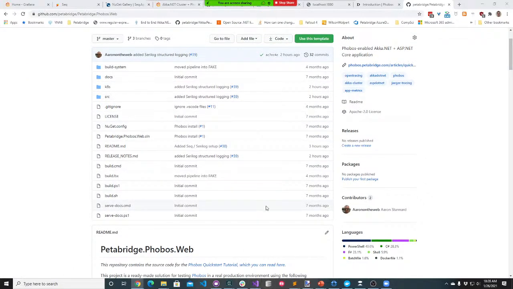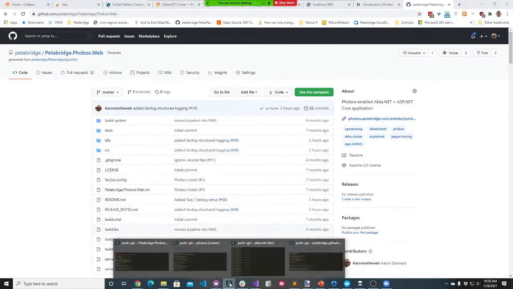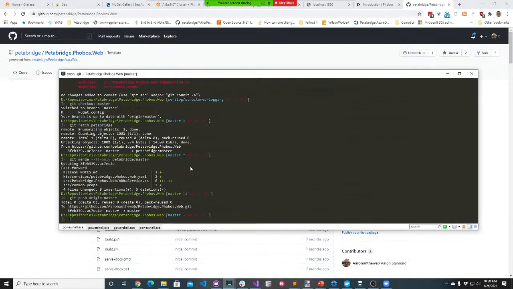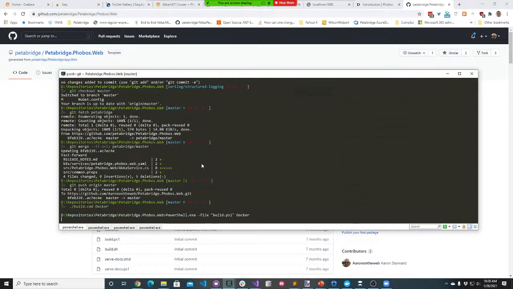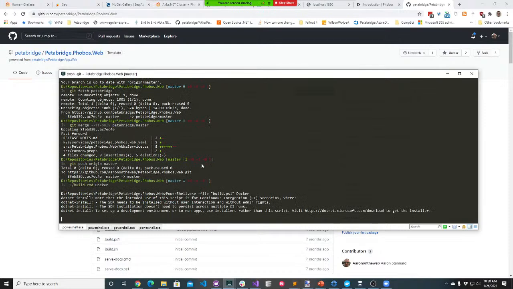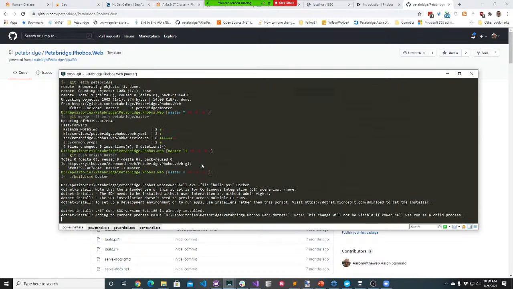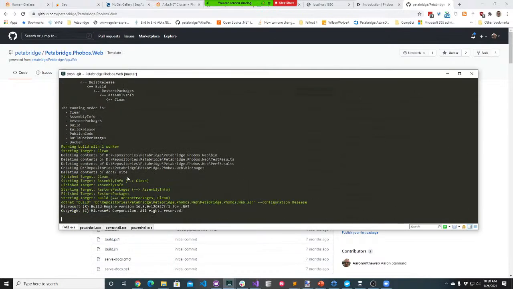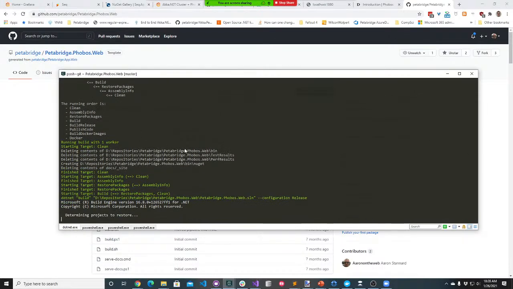And the way we're going to build it is I'm going to go down to my little command line that I have here. And if you want to run this sample after you get a Phobos key, you'll just type build.cmd docker. This will build some of the latest Docker images behind the scenes. And that shouldn't take terribly long. Let that run.